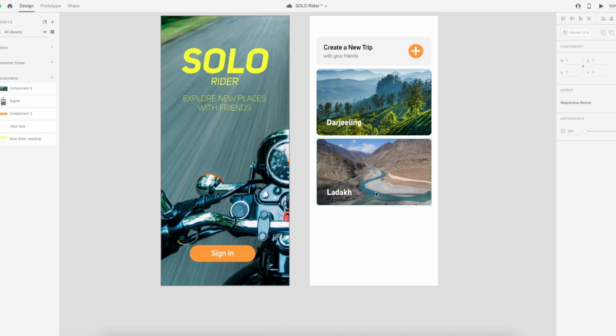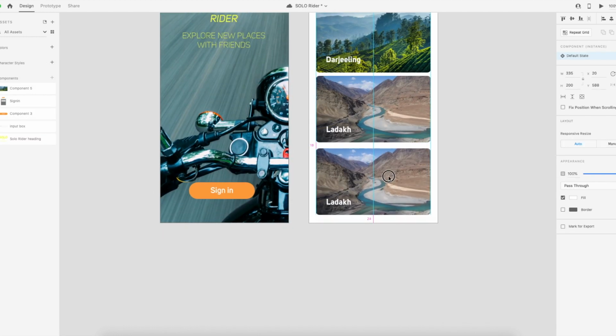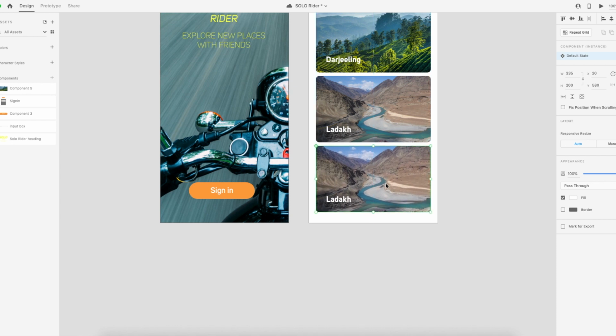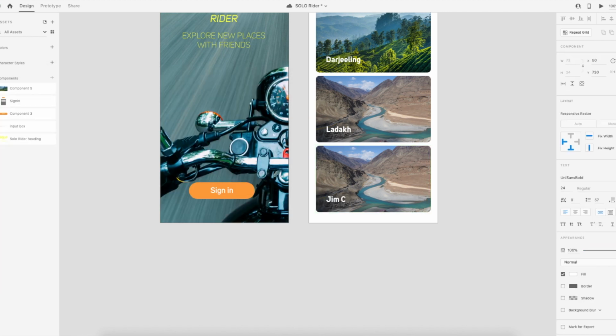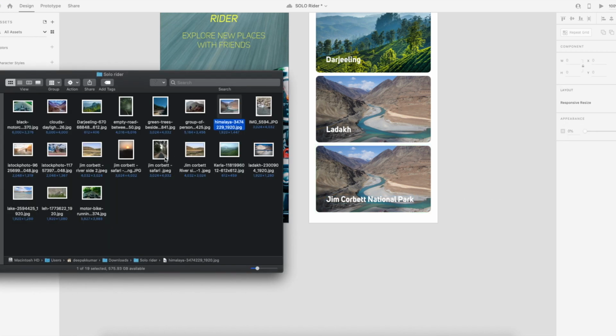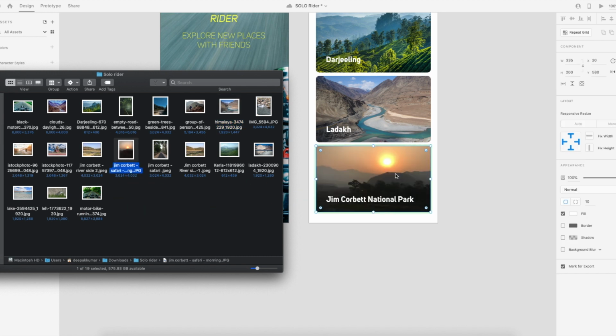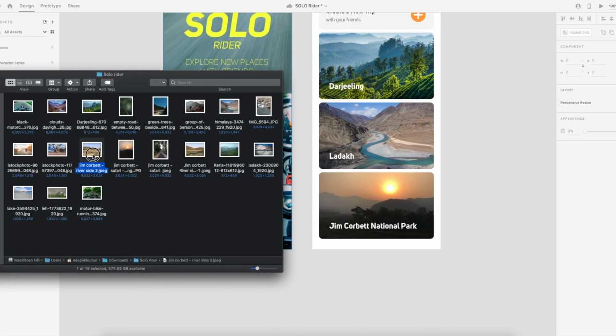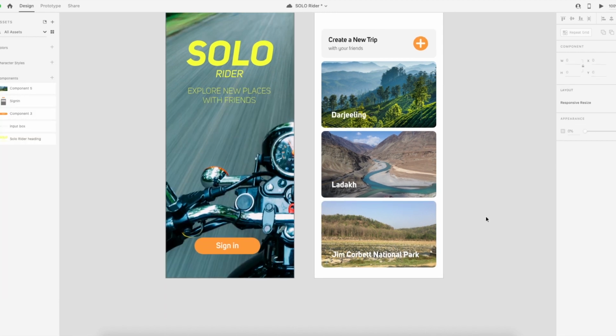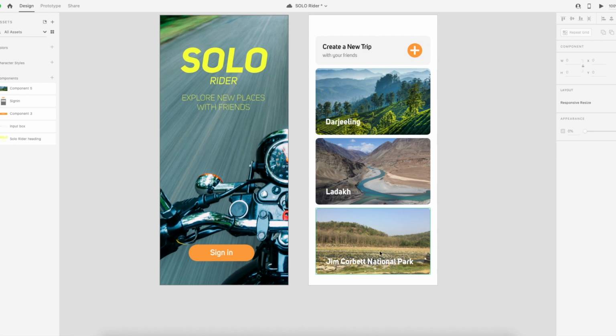Alright, cool. So same way I'm going to duplicate even more boxes. Jim Corbett National Park. I shot this beautiful photo of morning jungle safari when I was in Jim Corbett. Yeah, this looks cool. And I have one more photo. Which one is better? Yeah, I think this is much more better.